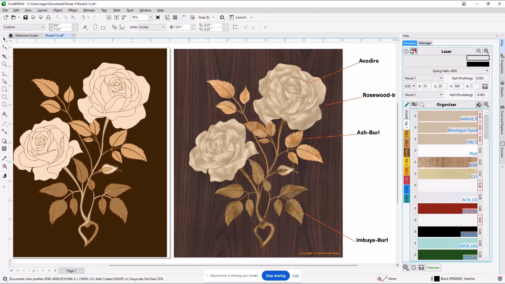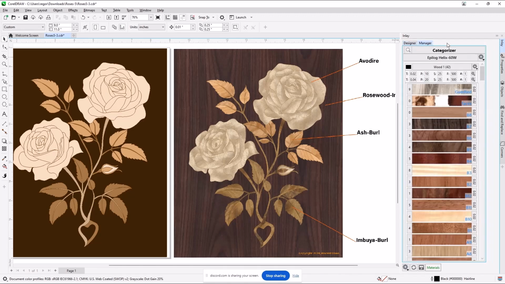And now, inlay's got two panels. The designer one is where you live. The manager is where you start picking up and dealing with machines, wood types. So for example, I have loaded in here all of my veneers.